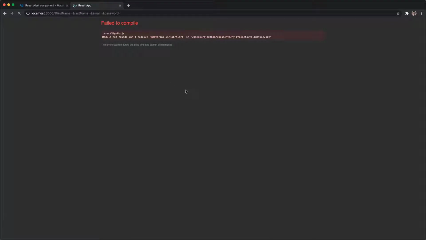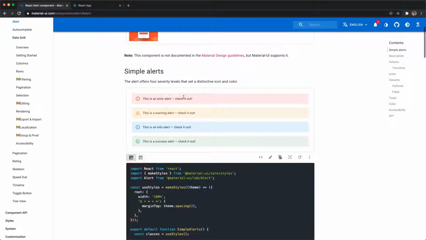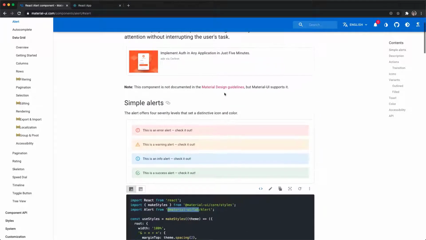When I refresh that, it says can't resolve, module not found. So let's see what we can do. Probably we need to install something. So the thing is, we need to install Material UI /labs. I'm just going to copy that. It's just a simple thing.